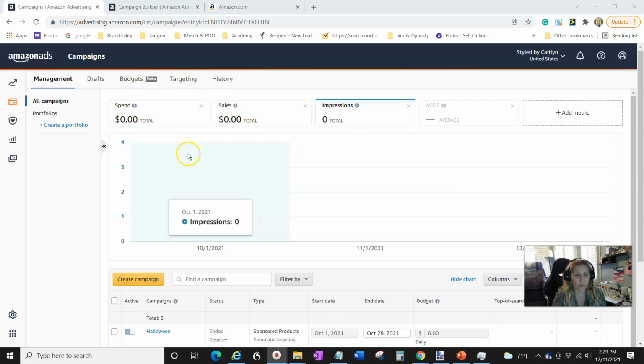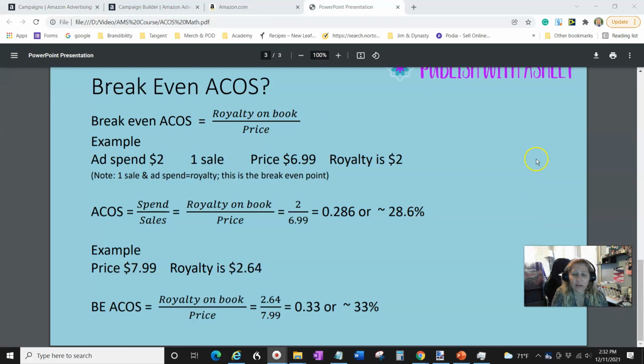And like I said, this is a roll up of all of them. You could go down and check out your stats on each of your campaigns individually, but this is a roll up of everything. So I like to pay attention to what my ACost number is, and I like to know what my break-even ACost is. Your break-even ACost is going to be your profit divided by the cost of the item. Okay, and here is a PowerPoint slide showing you that.